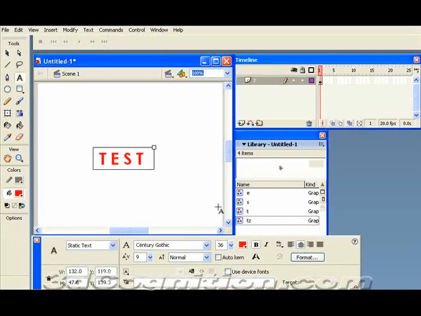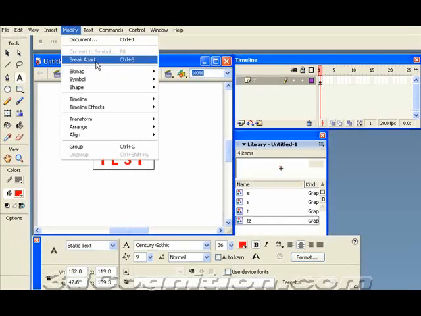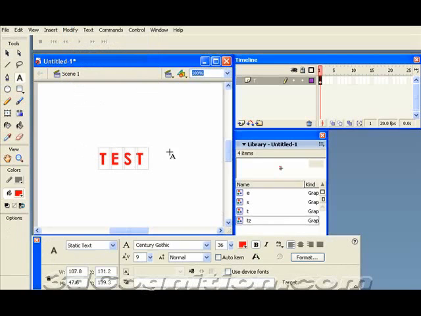Okay, it looks good. Let's make it centered. And now that it's selected, I'm going to go to Modify and Break Apart to break those into 4 different pieces. Okay, so now we have 4 letters. And I want them all on their own layers.